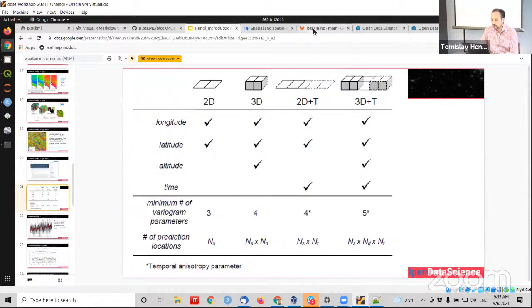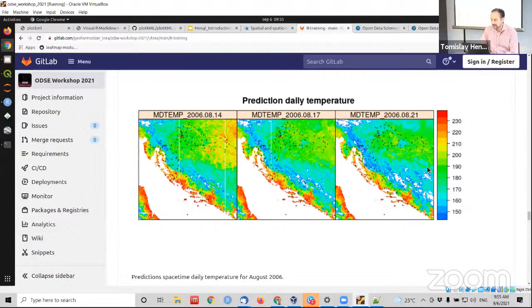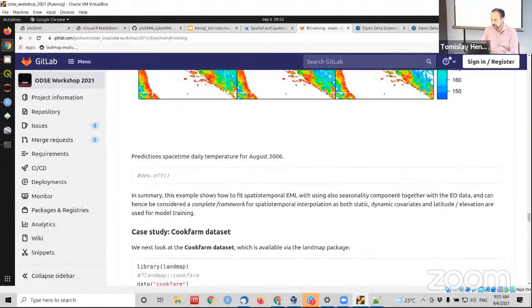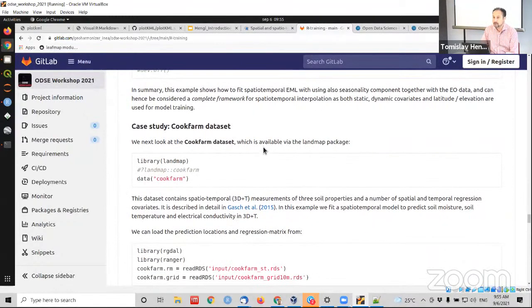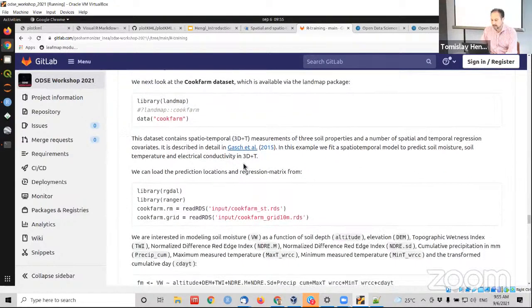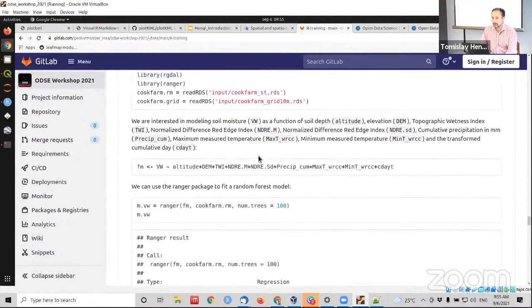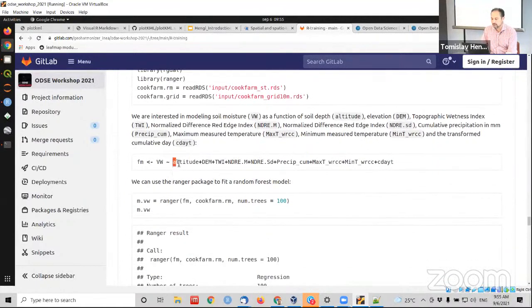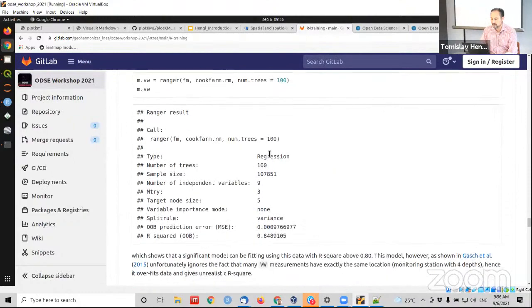In our tutorial, there is one data set. Also, I'm super happy we published that paper. It's called the Cook Farm dataset. And this is a 4-dimensional GIS. You have measurements with an automated sensor network where the sensors are at different depths in soil. And you can do predictions also in 4D. Here we use altitude, so we use depth also as a covariate. And then we model machine learning changes using the depth.